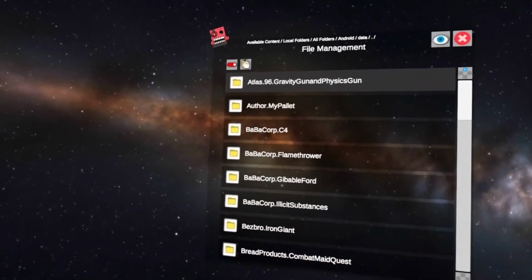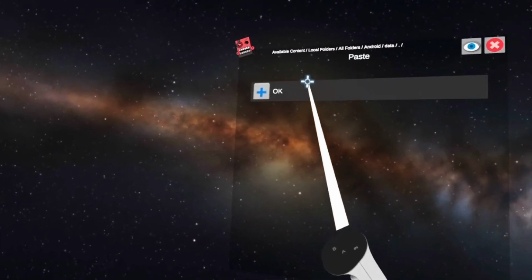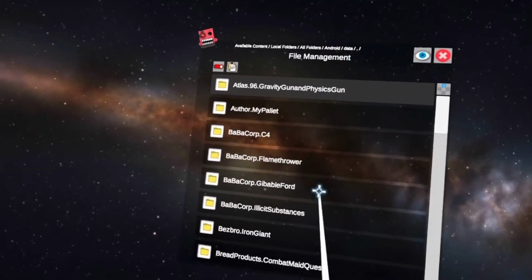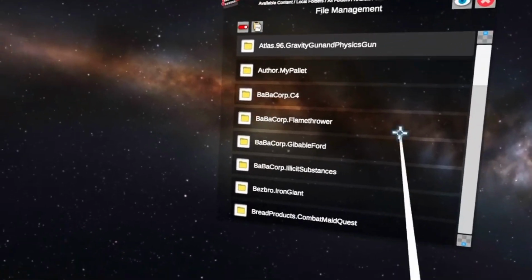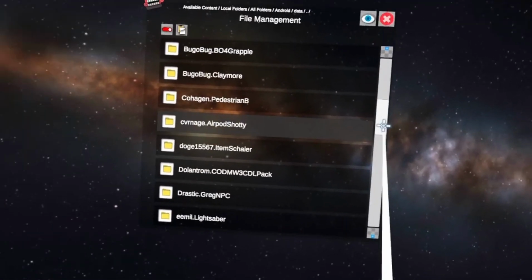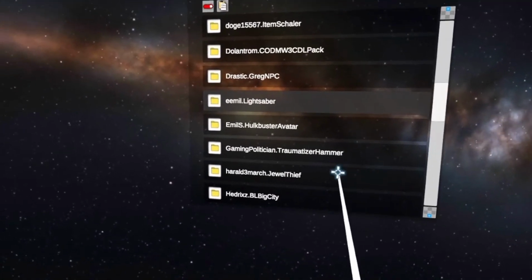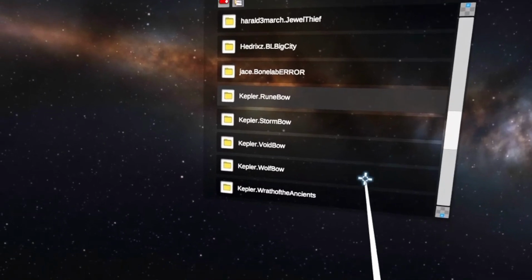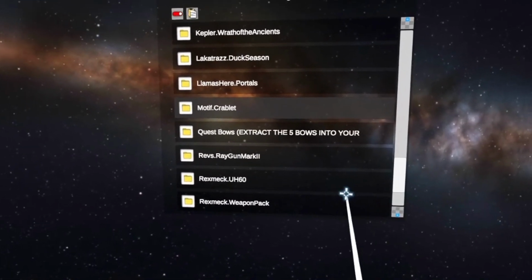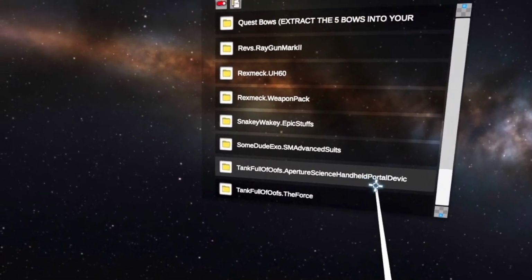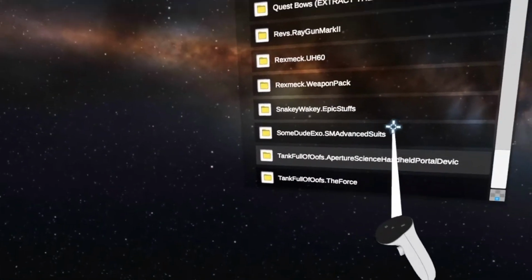Now once you did that, you want to go up, click View Edit Toggle, and then click Paste, and then click OK. Now you'll see your downloaded mods. Now, you may already see your downloaded mods, but it's fine. Now, once you're in View Edit Toggle, you want to scroll down, find your mod, and click on the file again to put a little check there.